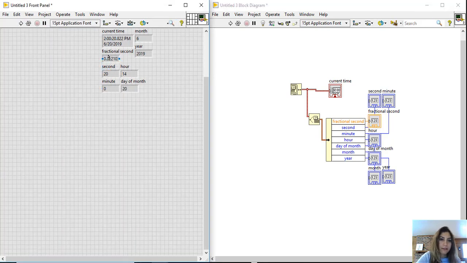You can see that I get the fractional second of 0.8822, which is this. The second is 20, the minute is 0, the hour is 2. Where's the hour? Oh, it shows 14. Why? Because it's 2 p.m., and 2 p.m. is actually 14. And then I get the month 6, the year 2019, and the day of the month 20.